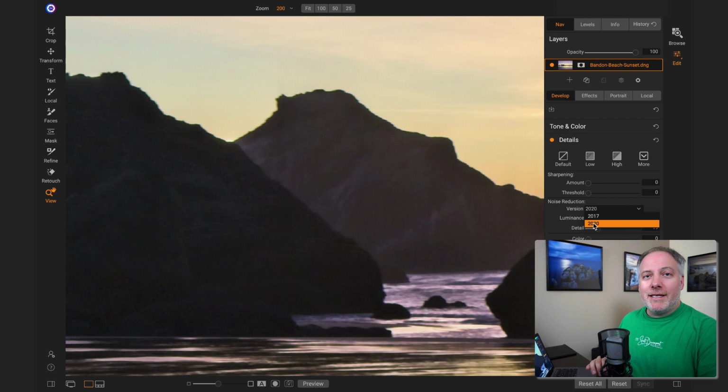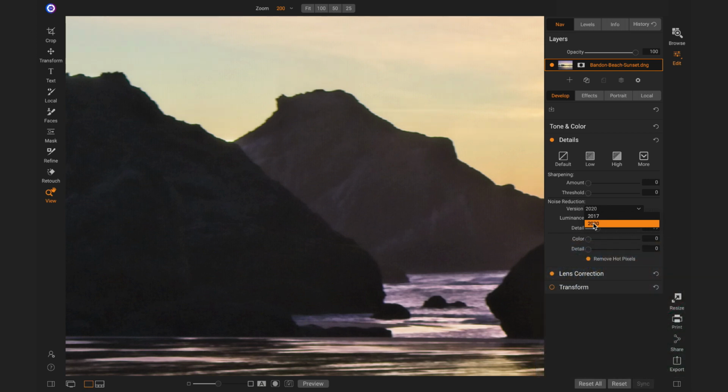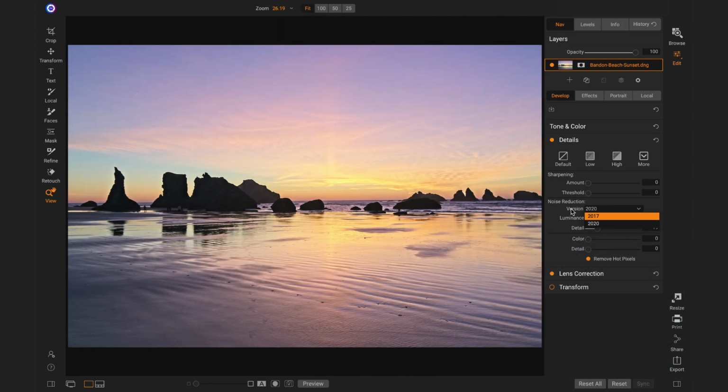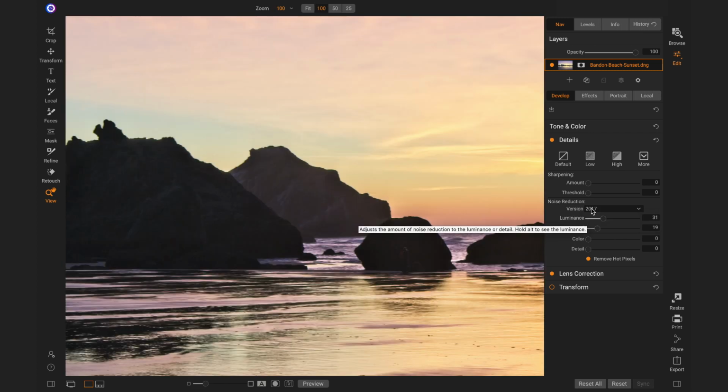Still maintaining that detail. Remember here, I'm zoomed in more than 100%. So this is already looking kind of grainy. If I return to 100% right there, and we look at that difference again, 2020, 2017, we can still see that improvement in the newer algorithm. And you're not seeing that exaggerated grain because I was zoomed in so much.